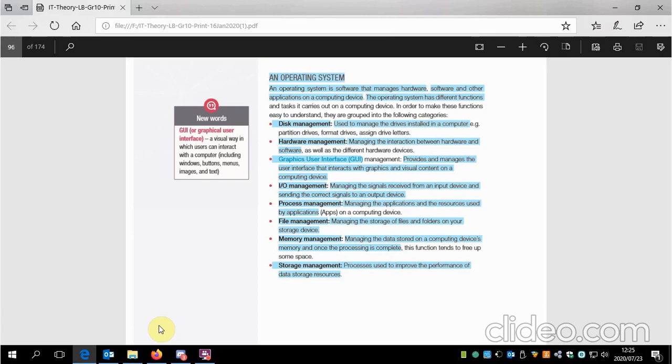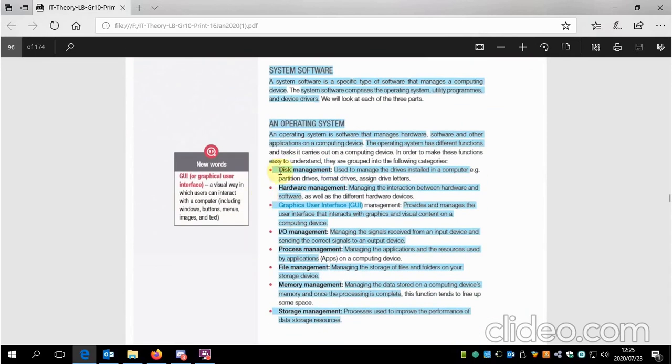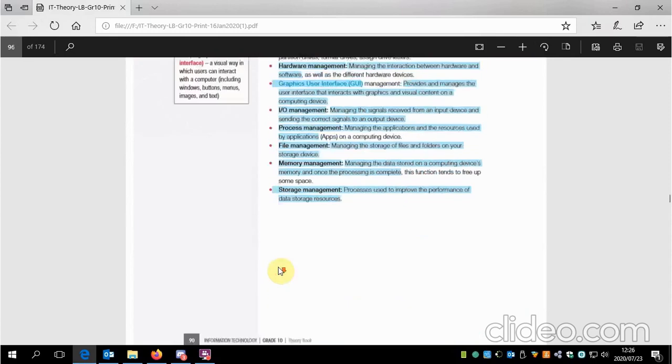Then we get memory management. This is where the operating system manages the data stored in the computing device's memory, and once the process is complete in that memory, it frees up the space in the memory to make space for new instructions to come in. Then we've got storage management, which is processes used to improve the performance of data storage resources. So that is all basically the functions of an operating system. Normally you would only learn about 5 of these points, but it is good to know all the importance of an operating system.